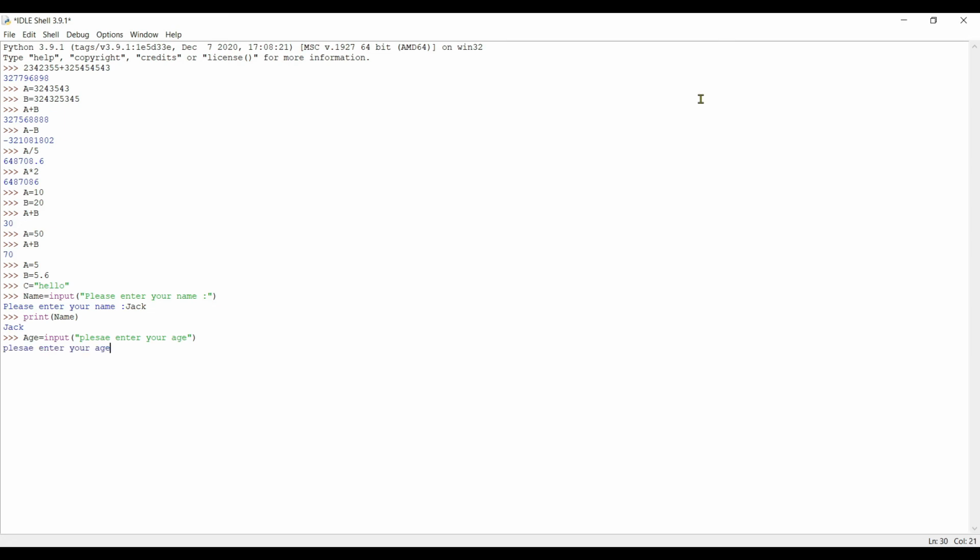So it is asking us to enter our age. Let's say 25. Now let's print it. That's it. So this is how input function helps us to collect details from others.